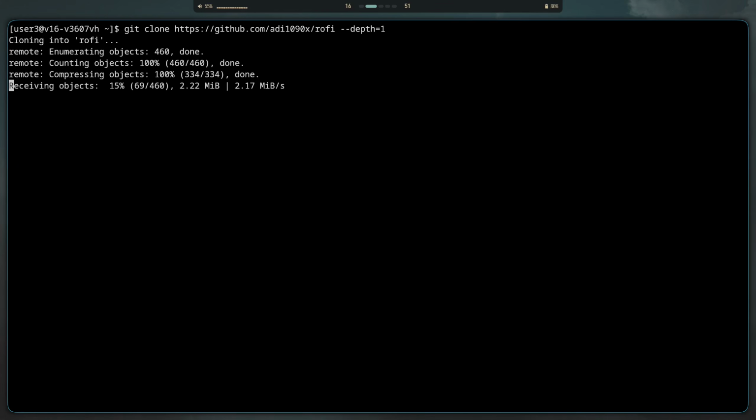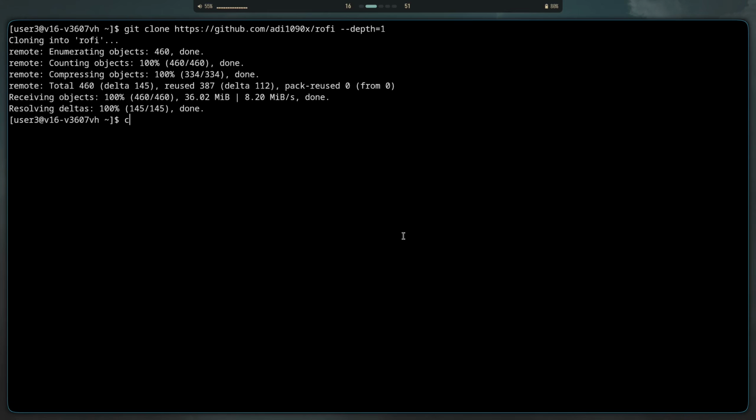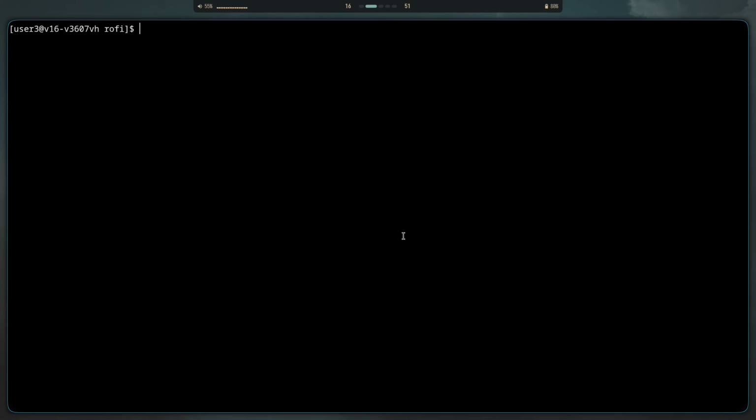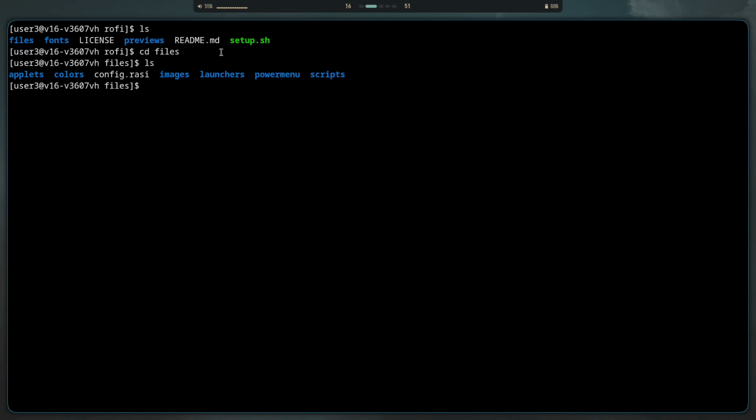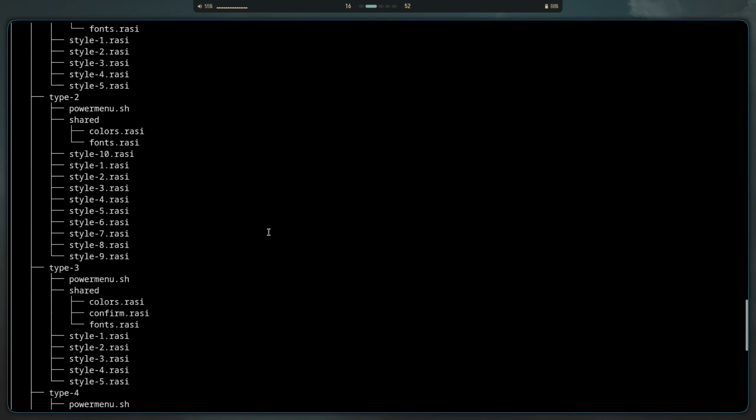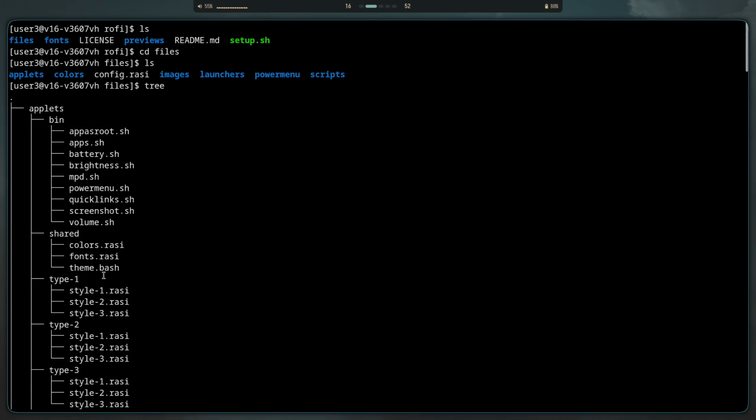And once you clone it, it'll show you that the size is actually much lesser than if you clone the entire history, which is good. So cd into Rofi. Once you cd in there, you will see this stuff, okay? So the files that we are interested in are going to be inside of files and then launchers, okay? So we need colors that we're going to import in just a second. So colors, and inside of launchers, if I just run the tree command, which is a command you can install that lets you basically see the directory structure of a particular folder.